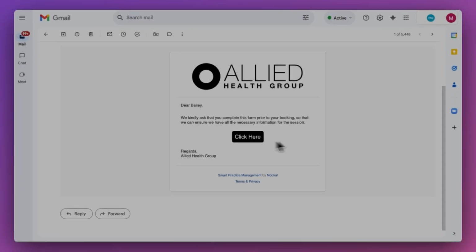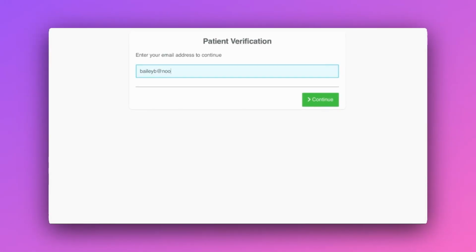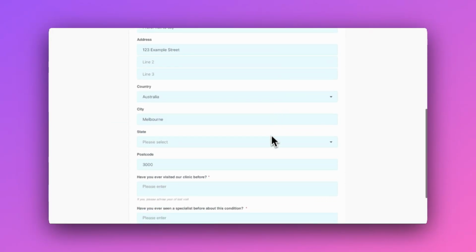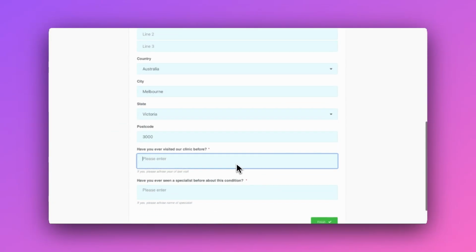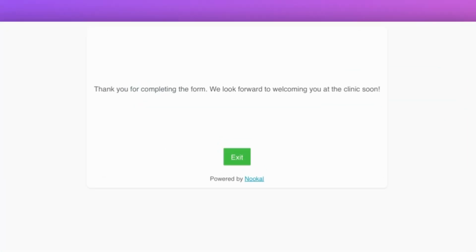Once the form has been sent, the client will receive the form via SMS or email, and it will ask them to enter their email address to verify their identity. They can then complete the form. Any fields completed on their client profile will already be showing, so they can skip or amend any of these fields.